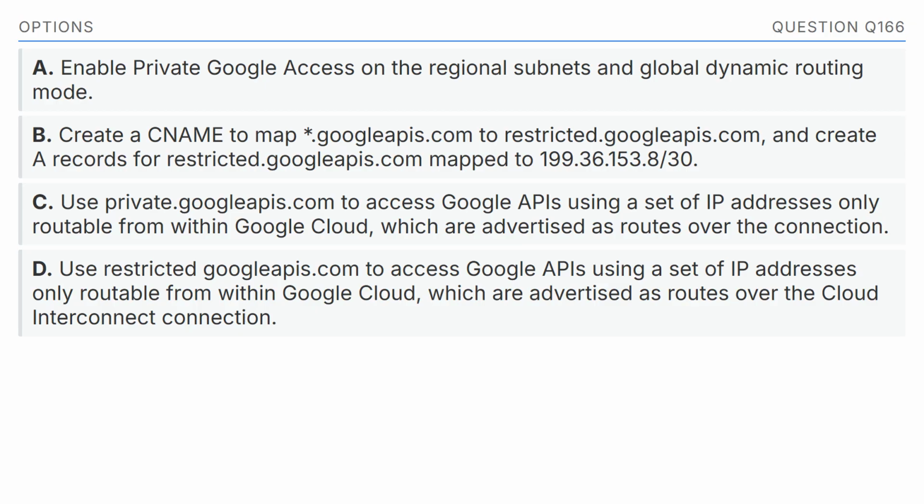Option C, use private.googleapis.com to access Google APIs using a set of IP addresses only routable from within Google Cloud, which are advertised as routes over the connection. Option D, use restricted.googleapis.com to access Google APIs using a set of IP addresses only routable from within Google Cloud, which are advertised as routes over the Cloud Interconnect connection.